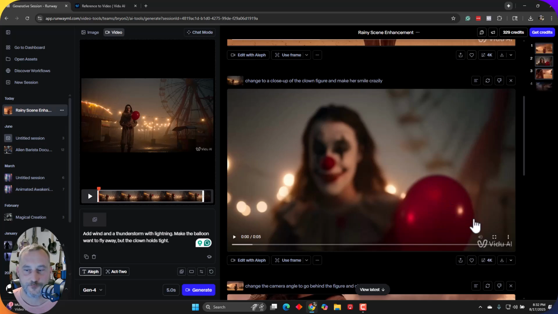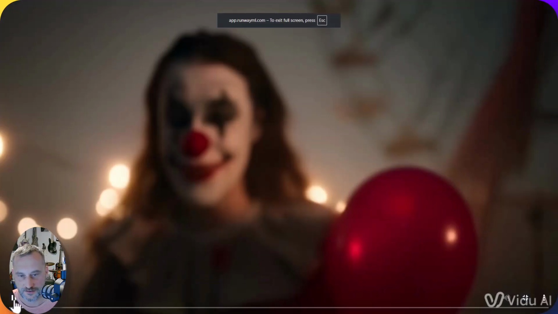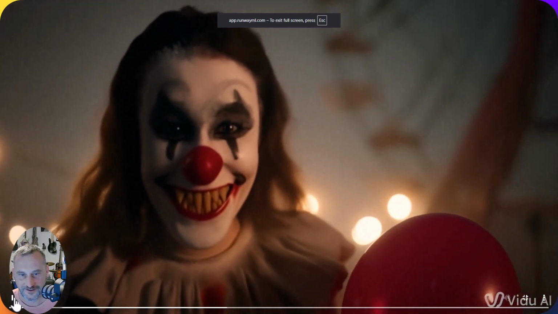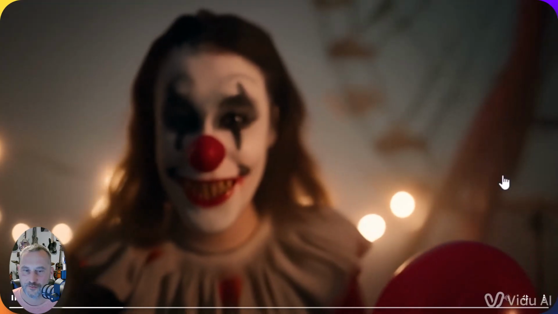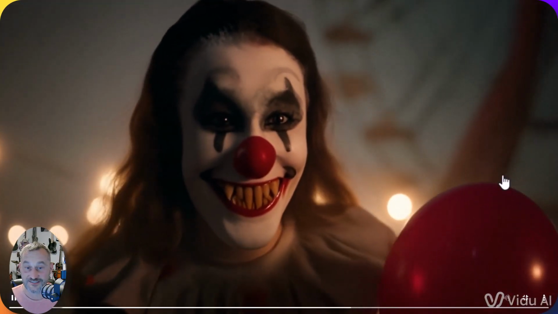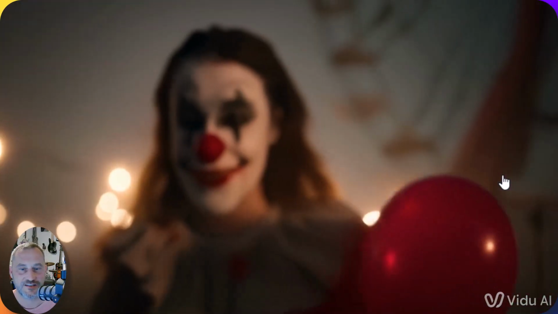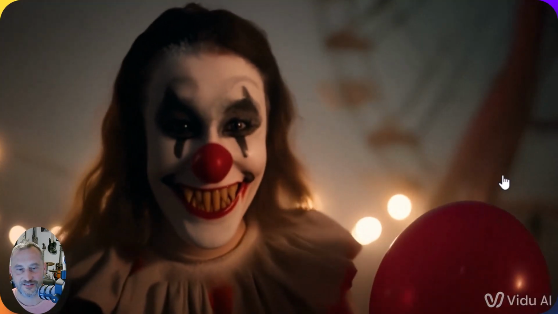Guys, look how freaking cool this is. Oh my God, it's creepy. It's nightmare fuel. But look, the Ferris wheel's still turning in the background. It's zoomed in, so it's taking the scene, but it's adding to it. It's getting to the next stage of the scene. I think this is awesome.